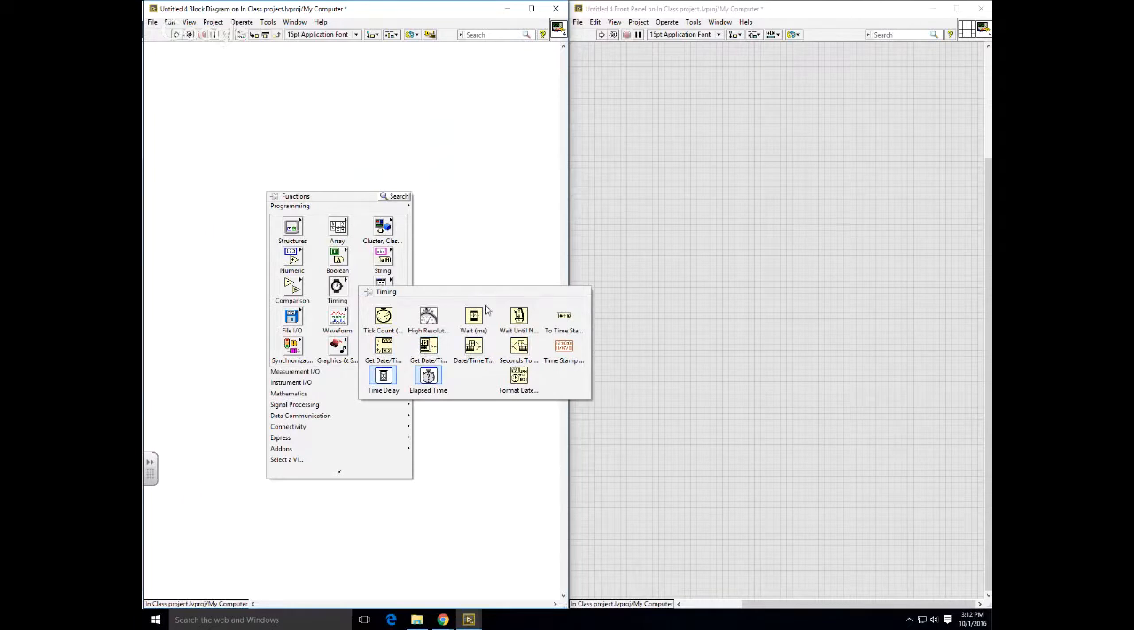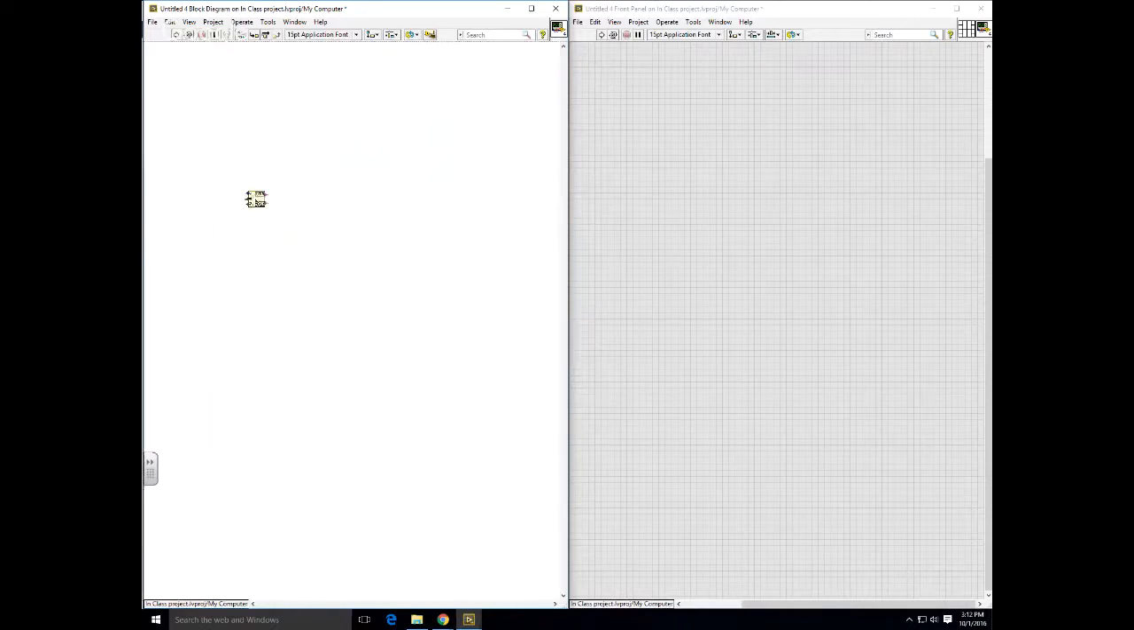And you have a couple options. You have tick count, you have waiting. But we want this one in here. We want the get date time string. So you're going to drop it in. And this bottom one is the time. So you're going to right click, create an indicator, time string. So if you run this, it'll give you what the time was.